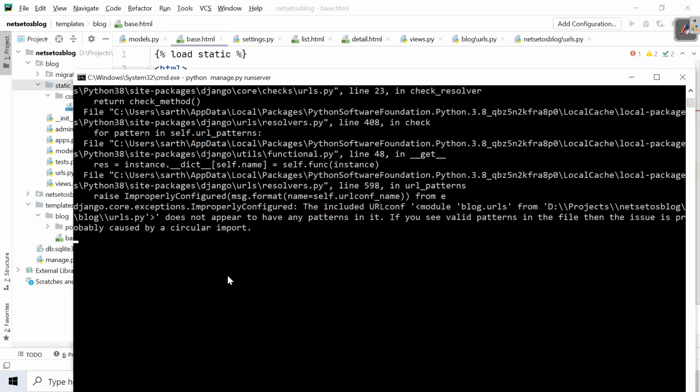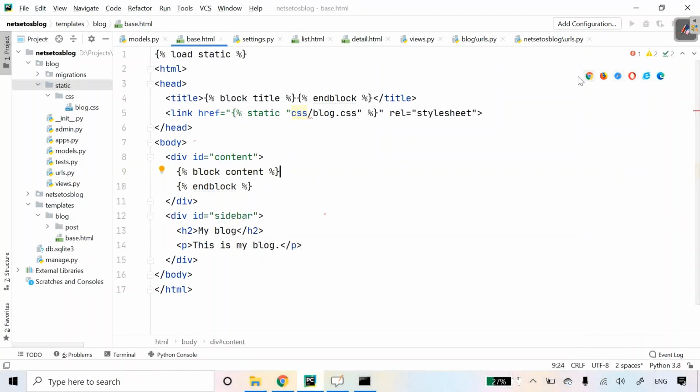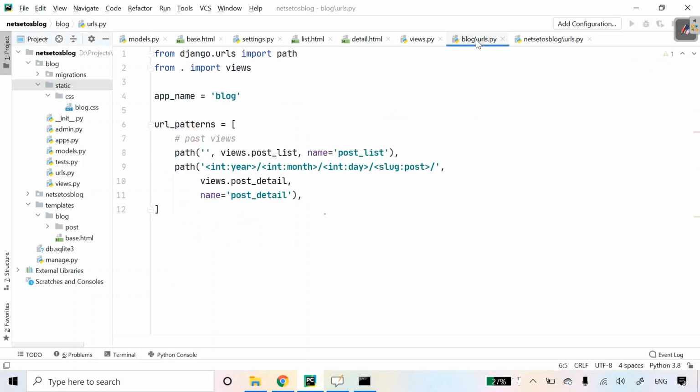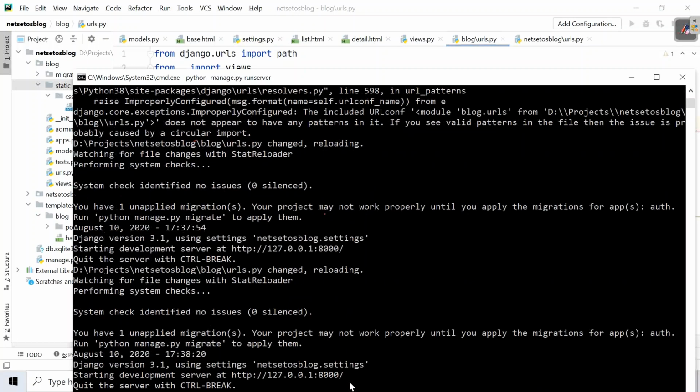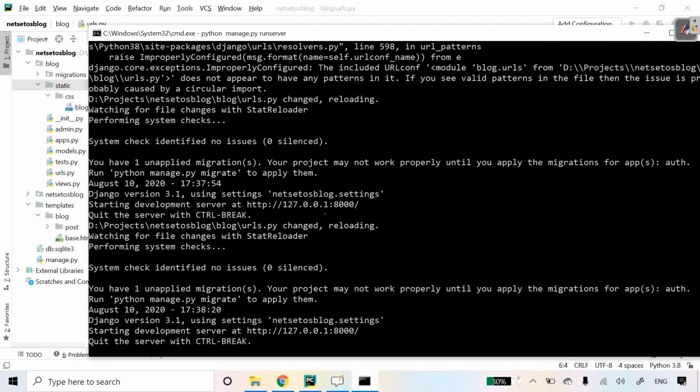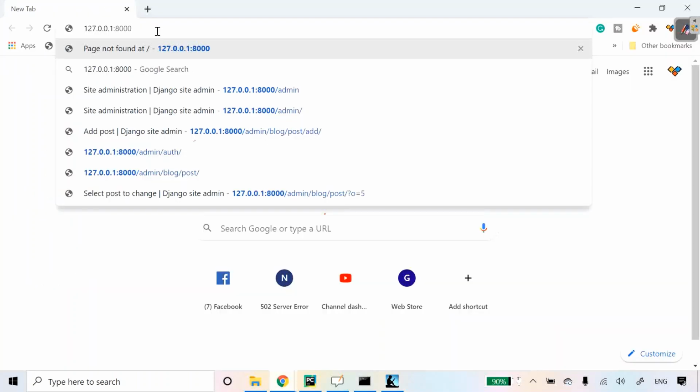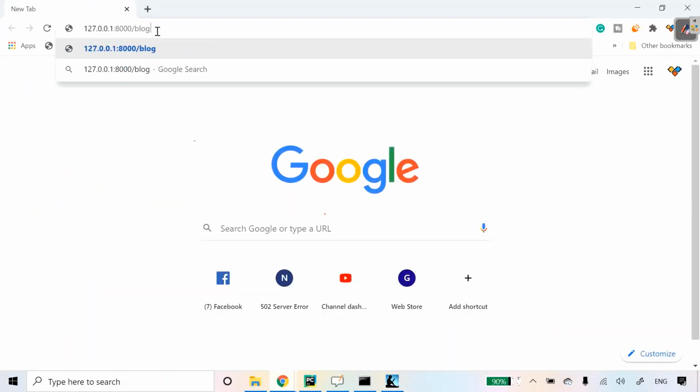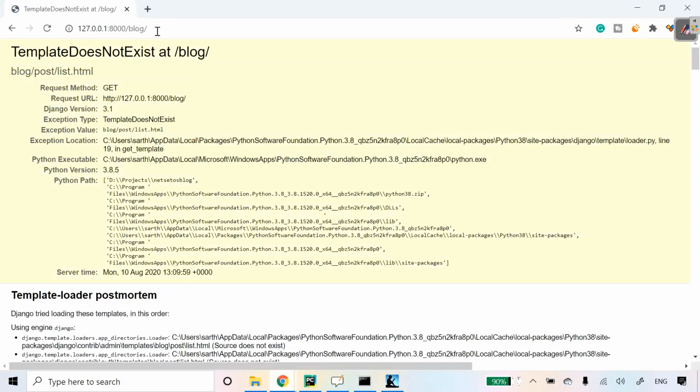Here it's showing some error. Let's find it out. Here if I go to URLs, here I have defined url_pattern. So for that, here I am supposed to write urlpatterns, no underscore needed. Let's check it out. Yes, it ran well. Let's check it out whether blog is working or not.